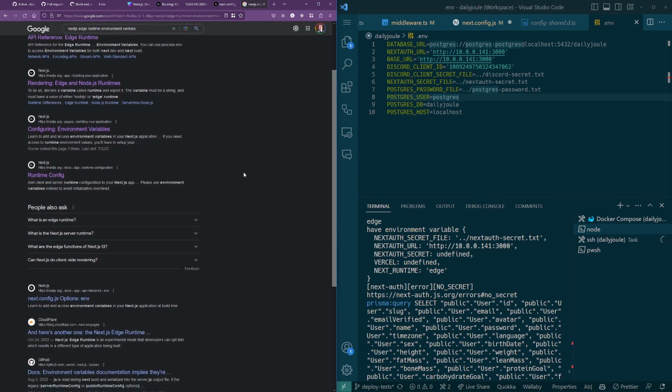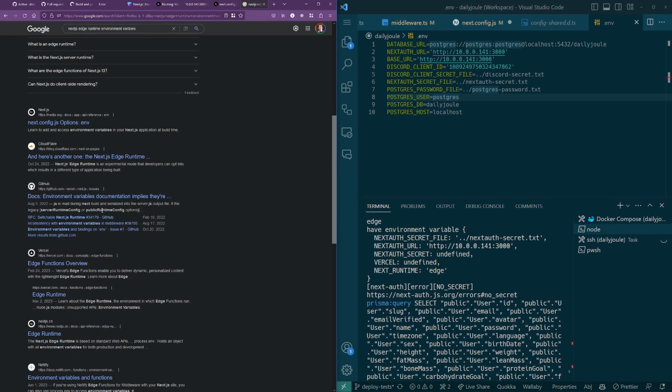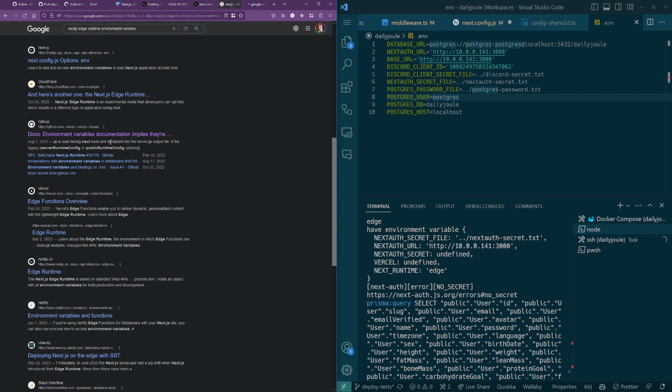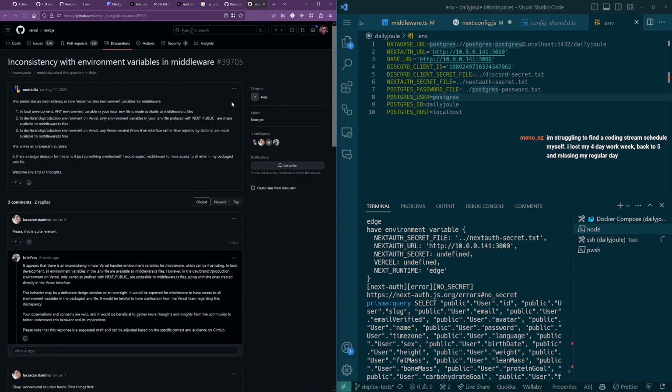All right, so where? It's in experimental mode as of 2022. Environment variables I can put. Yeah. Inconsistencies with environment variables and middleware.